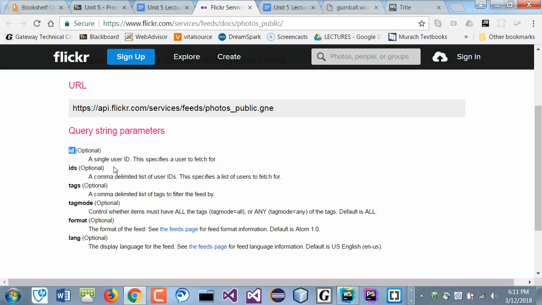If you want to get data from a single user ID, you need to know that person's ID and then pull from that. If you want to pull from multiple users, put the IDs with an S, and then put a comma separated list in the URL. And then the tags would be like what kind of tag they use.